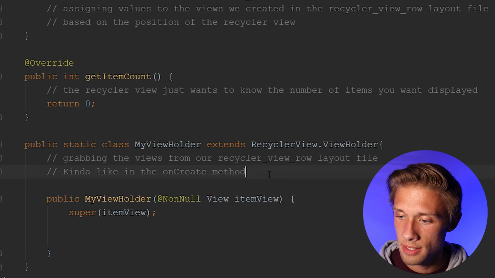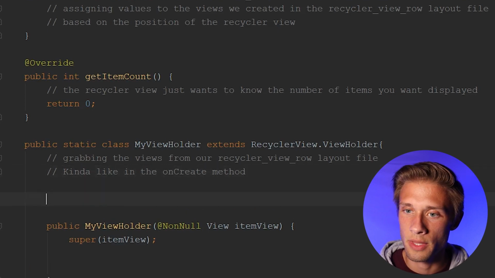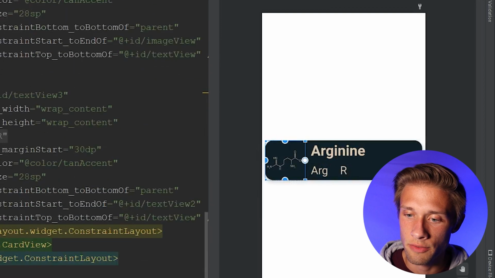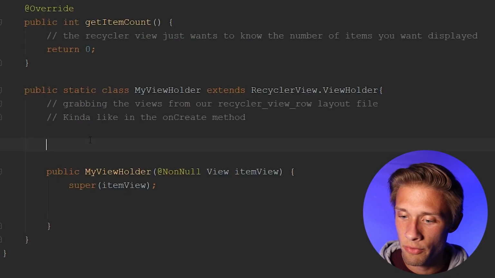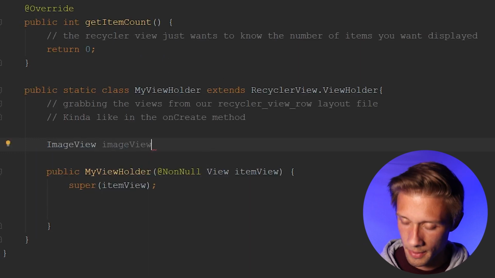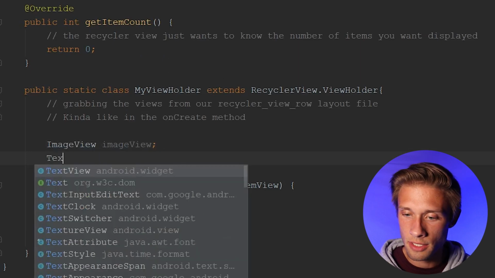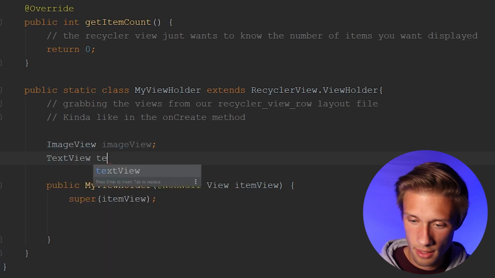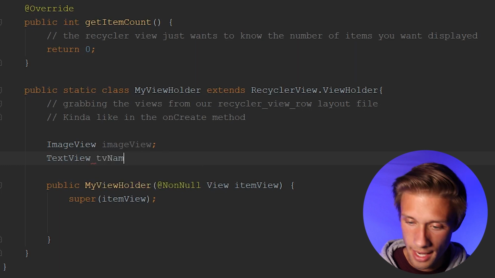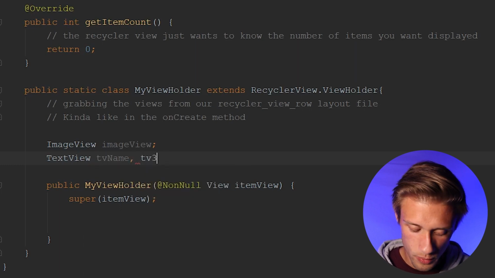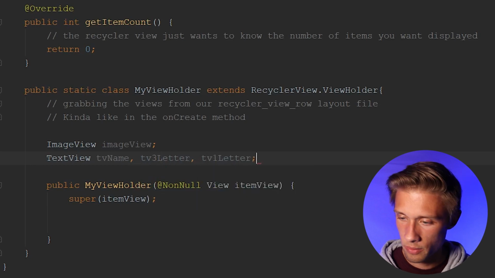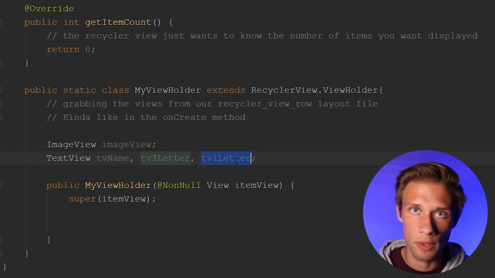So what we have is a few views, right? If we go back over to the recycler view row layout, we have an image view and 3 text views. So let's go ahead and make a few variables in here. We have the image view, so we'll just call it imageView, keep things simple. And then we have our text views as well. We'll just call it text view name, or maybe I'll make this a little bit shorter. We'll do TV name, then text view 3-letter, and then text view 1-letter, right? So this is just going to be our 3-letter abbreviation and the 1-letter abbreviation.